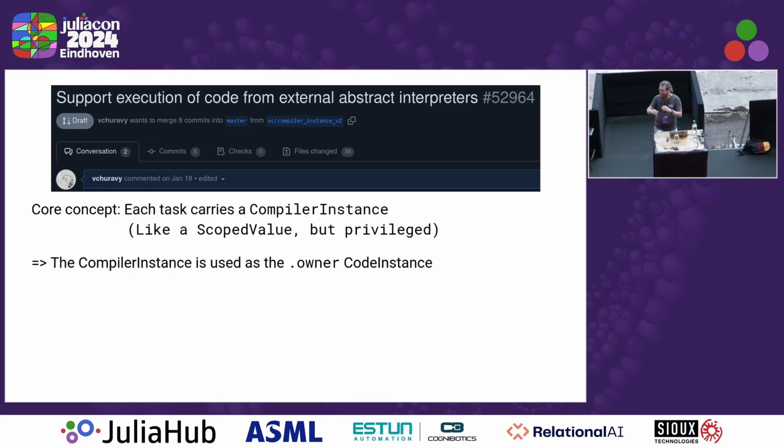So the core concept is very simple, almost trivially. Each task, which is the Julia unit of code execution, gets a new field, which essentially is a scoped value, but implemented as a privileged one, because we need really fast access in the places where we don't have scoped values yet, like in C. And that carries a compiler instance. Then we use that compiler instance as the value that we store into the owner field of a code instance. So when we do a lookup, when we search for the compilation result, we look at the current compiler and search our cache for the entry that is correct for that current compiler.